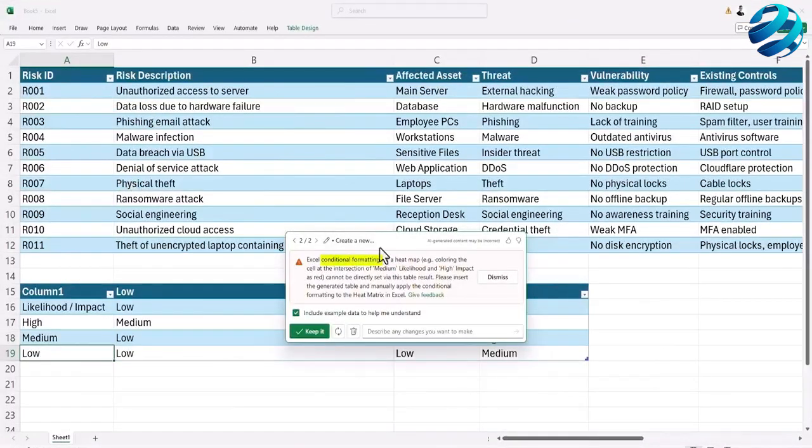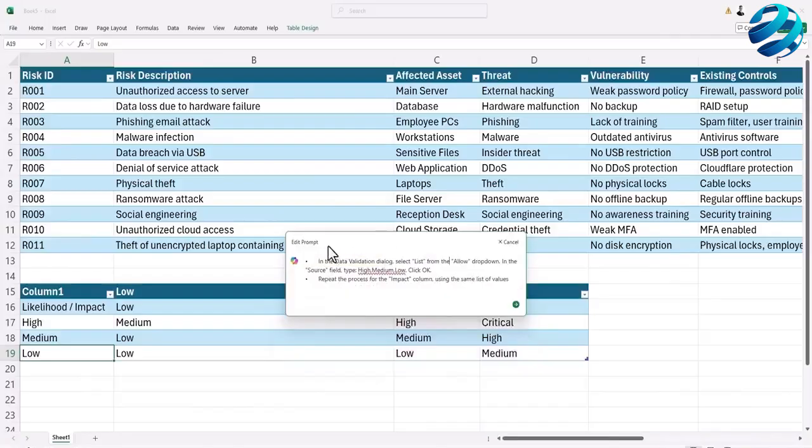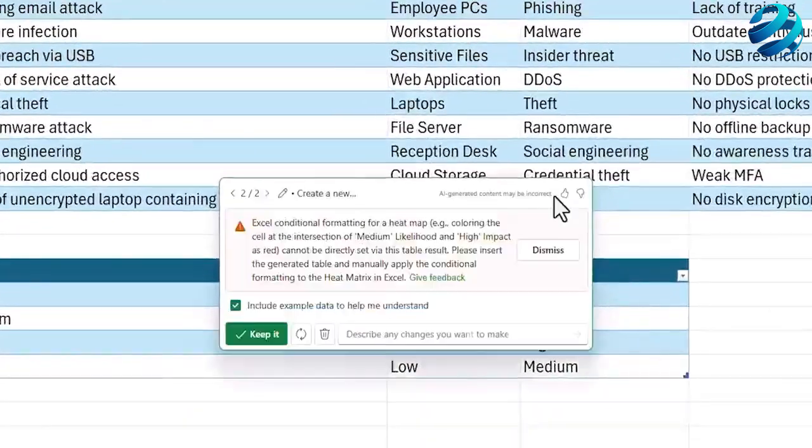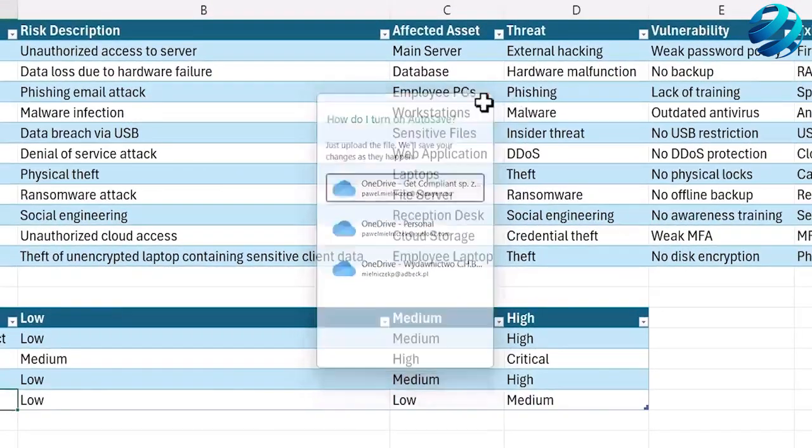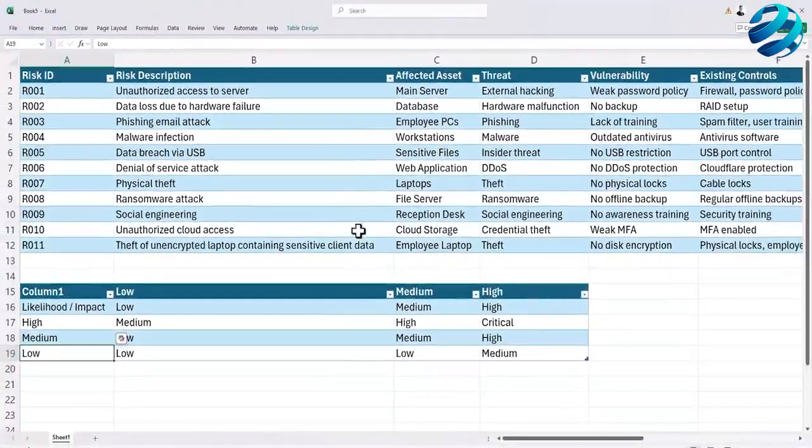Okay. Conditional formatting, because I was asking about the possibility to, for example, make the conditional formatting to get medium likelihood, high impact as red, right? To make the colors. It also gives some nice suggestions on how to do it manually, but that's okay. If we don't have it, we can still live with it. As you saw, it was asking me to turn on autosave, which is pretty important. Otherwise, this Copilot is not working.